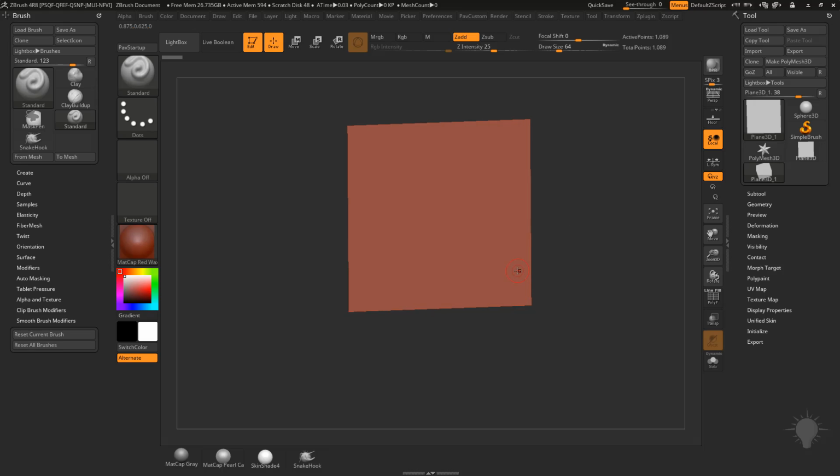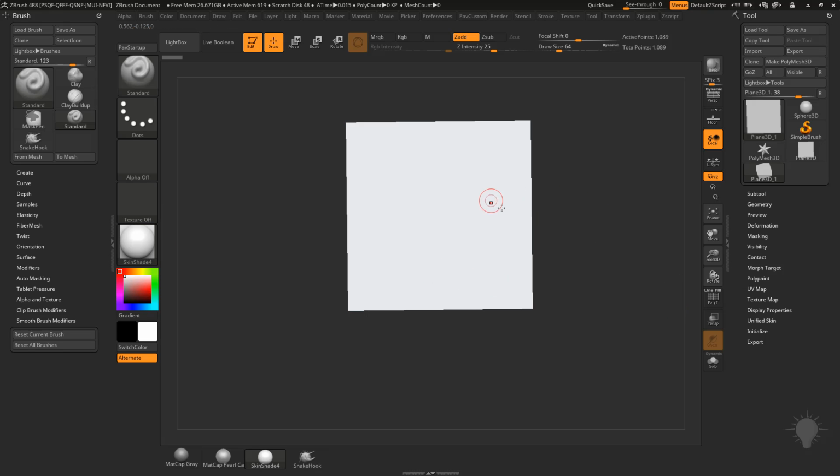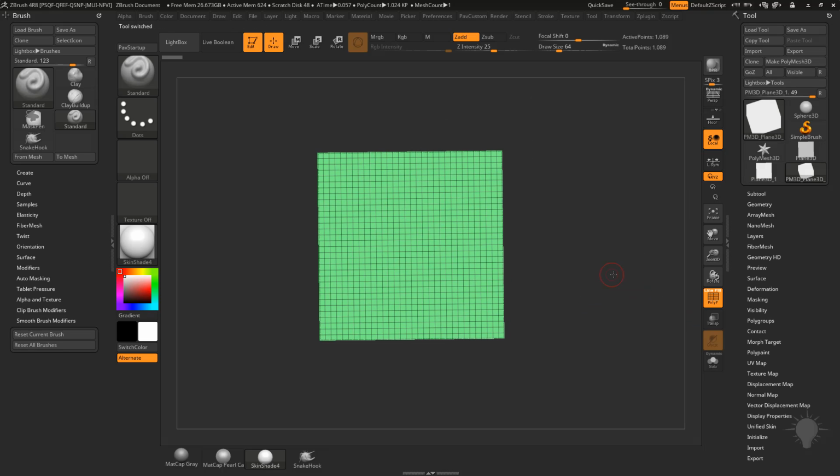And you would do that for a whole slew of reasons, but just so we can see this a little bit better, let's change this to like Skin Shader 4. And right now this is just a primitive. So what I'm going to do is go ahead and say, make Polymesh 3D. And if we turn on Polyframe here, you're going to see this is the resolution.